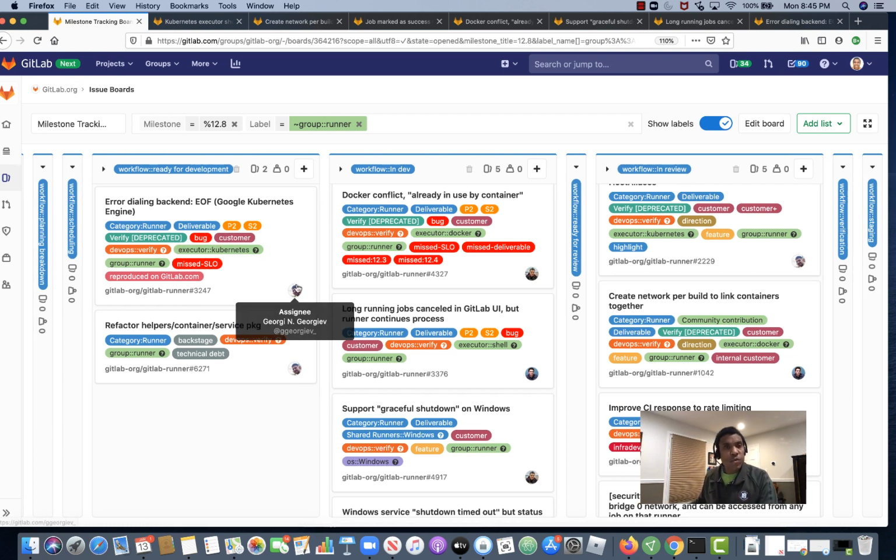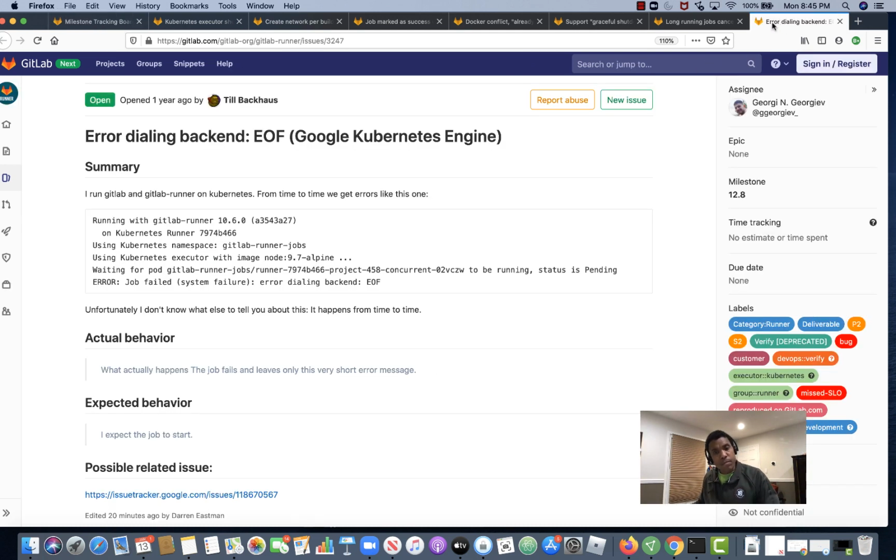Finally, switching gears to the Workflow Ready for Development column, the last issue I want to chat with you about this evening is issue number 3247. This is a bug that we believe is specific to the Google Kubernetes Engine, an error dialing backend EOF error. This bug seems to be occurring when using the autoscaling mechanism on Google Kubernetes Engine. The bug can manifest itself as a job failure in the GitLab pipeline.